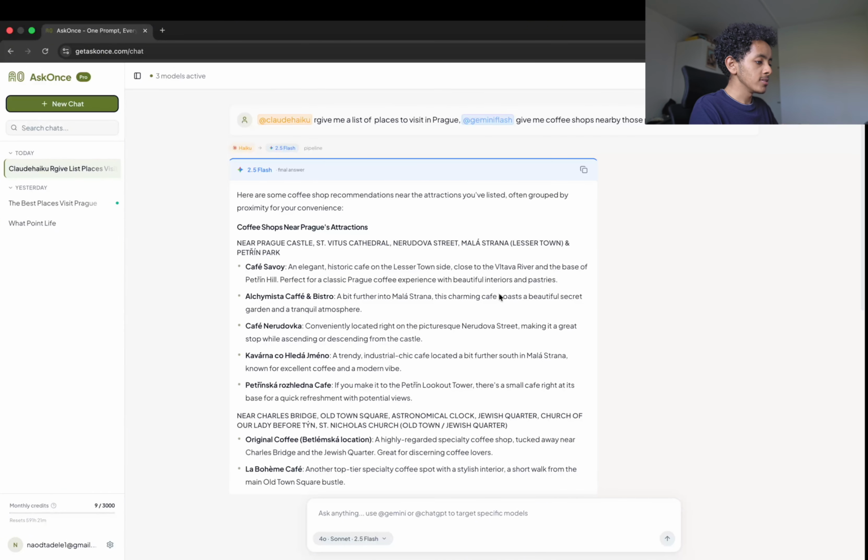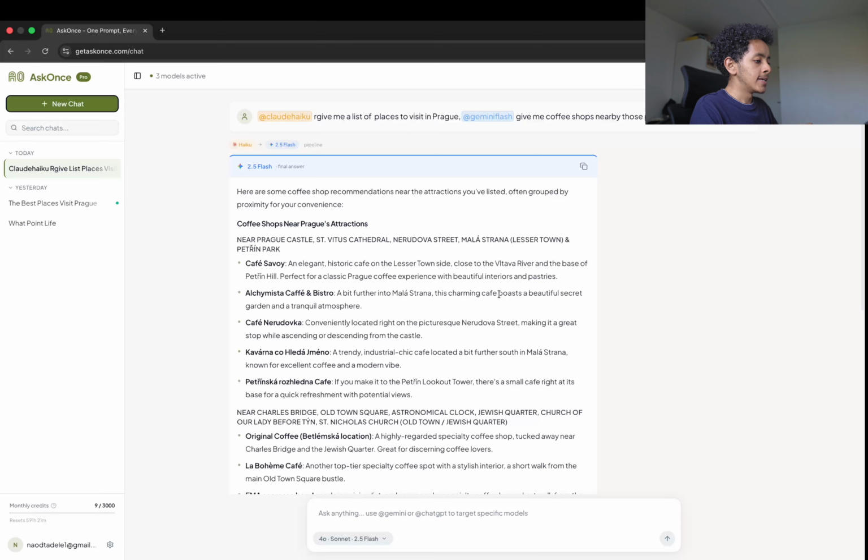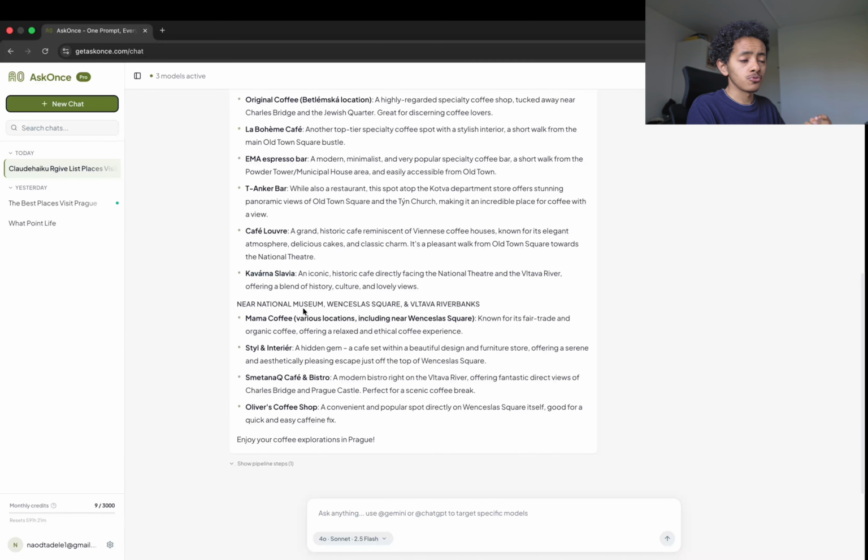So voila, it has shown us that Gemini 3 Flash has read the response of Claude Haiku and added to it a bit of its understanding and the coffee shops nearby. So basically it has said near the Prague Castle we have these coffee shops. So basically you can use the LLMs to your advantage. You can collaborate with them, right? So this is just a second thing that this app does.